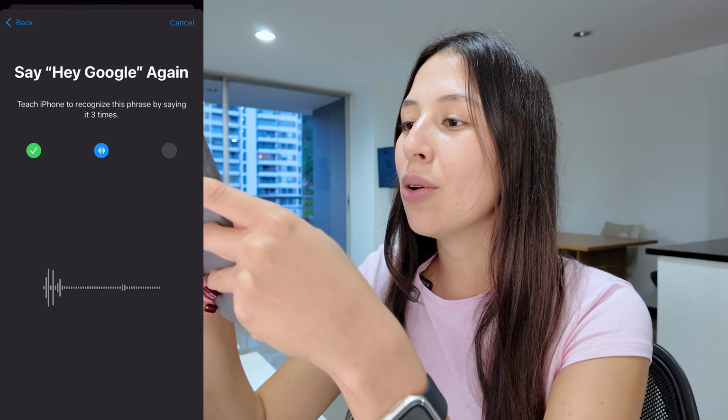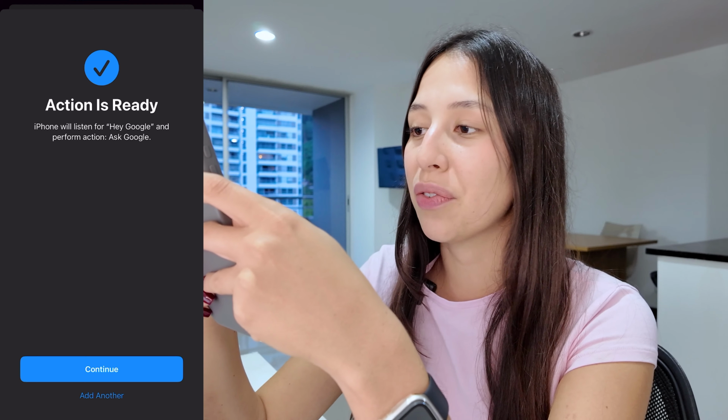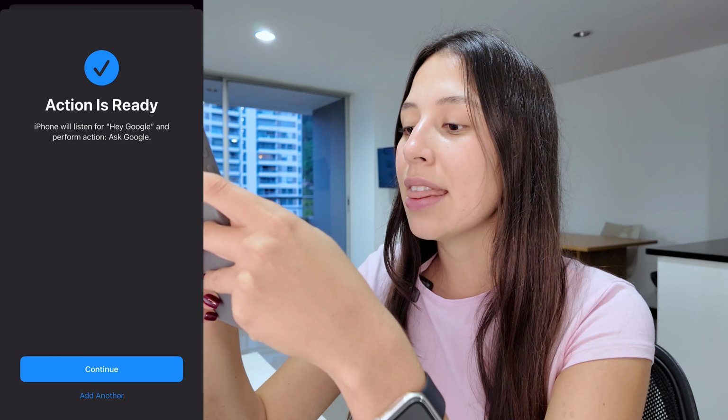Hey Google. As you can see, you need to teach your iPhone to recognize your voice for the phrase that you created. So you just need to say it 3 times, whatever the phrase that you pick, and then hit continue.